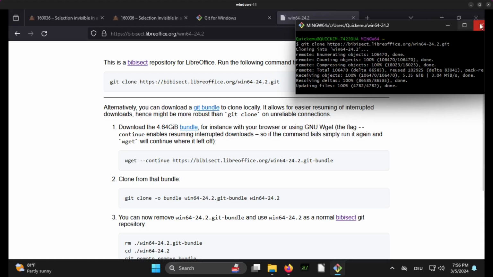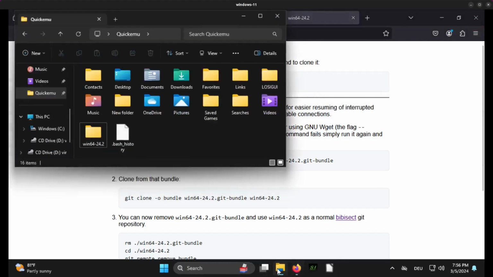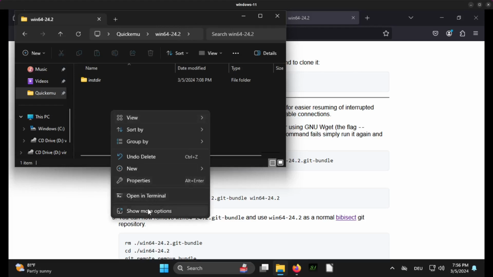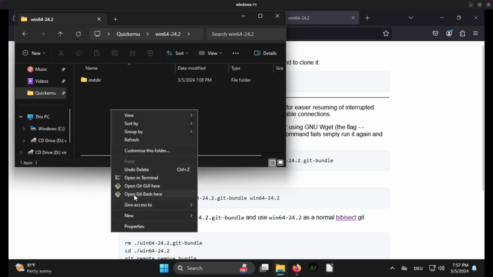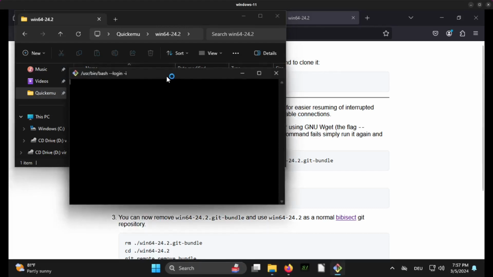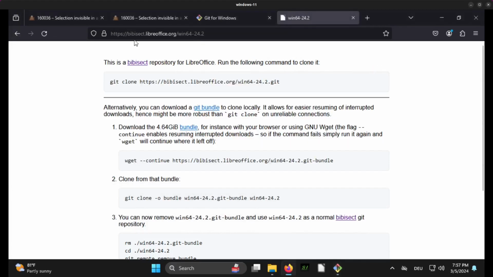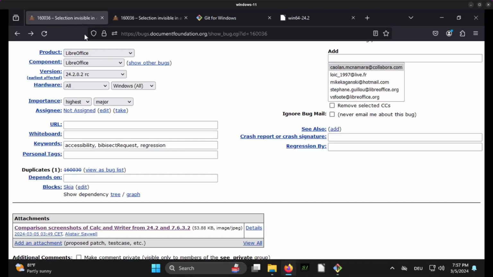And once it's done, you'll be able to go, for example, to your file browser, find where the repository was cloned. It's called Win6424.2 here. I can go in there, right click, show more options, and open Git Bash here. Now you're in the repository, and the first thing you can do is double check that you've got the right repository, the right range of changes.